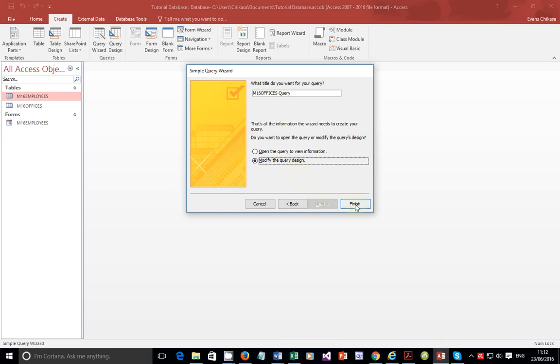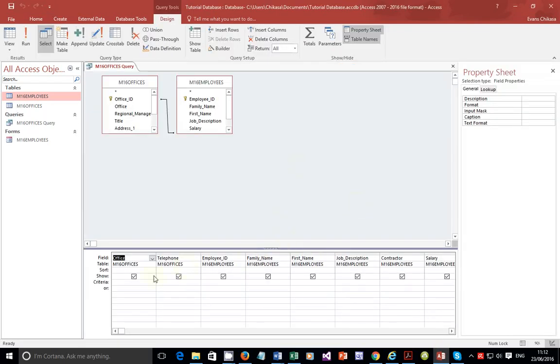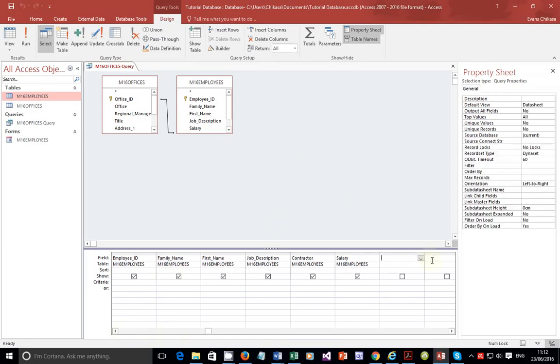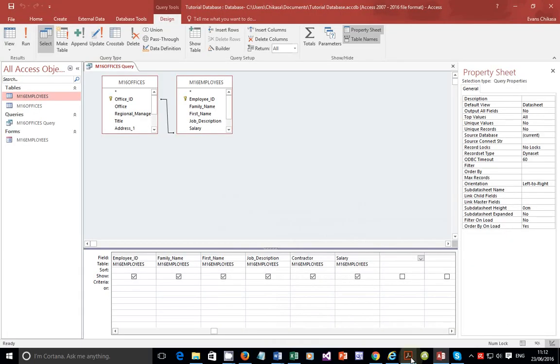modify your query design. That's in case you need to work on it. So then I have only the fields that I need to show that are appearing. There is one more field that we need to create at the end there, which is called bonus. Remember the field is called bonus and it is calculated based on the salary divided by the number 12. Okay, 12 months.